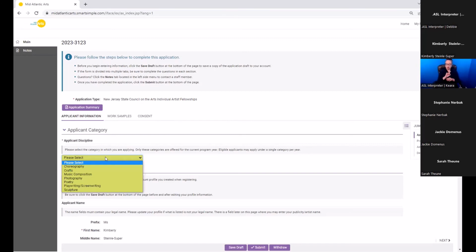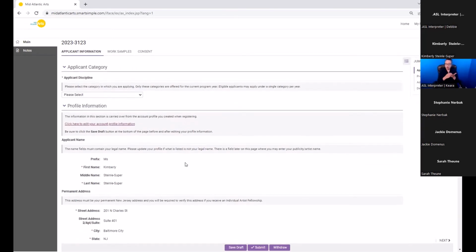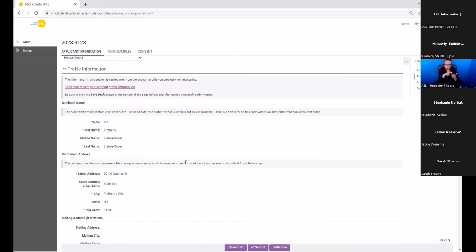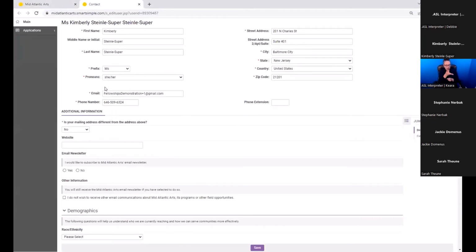So some of the information that you provided when you were registering for your SmartSimple account is going to automatically carry over into this tab of the application. So you're going to see that some of your information is pre-populated under this profile information header. So just review this information, and if you need to make any edits, you can click here to edit your account profile information. And your account information is going to pop up in a new window or tab, and that can just be closed as soon as you have completed making changes to your profile information.